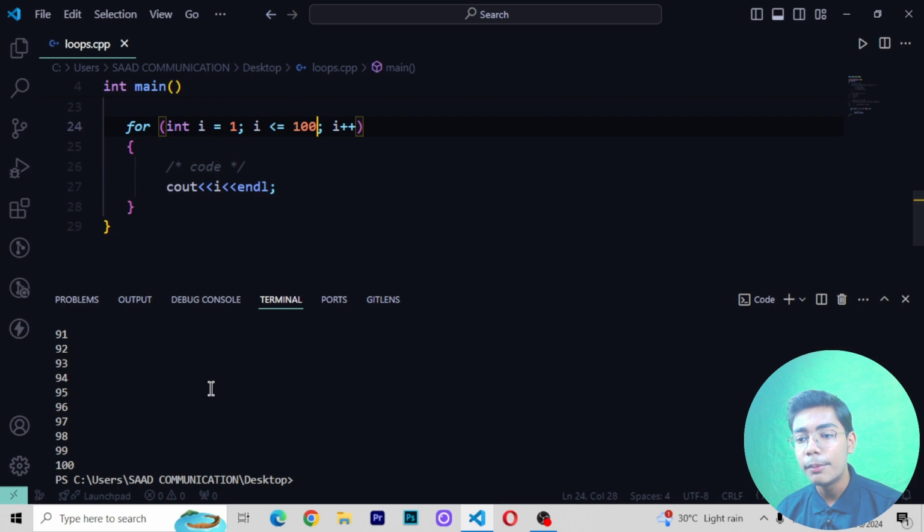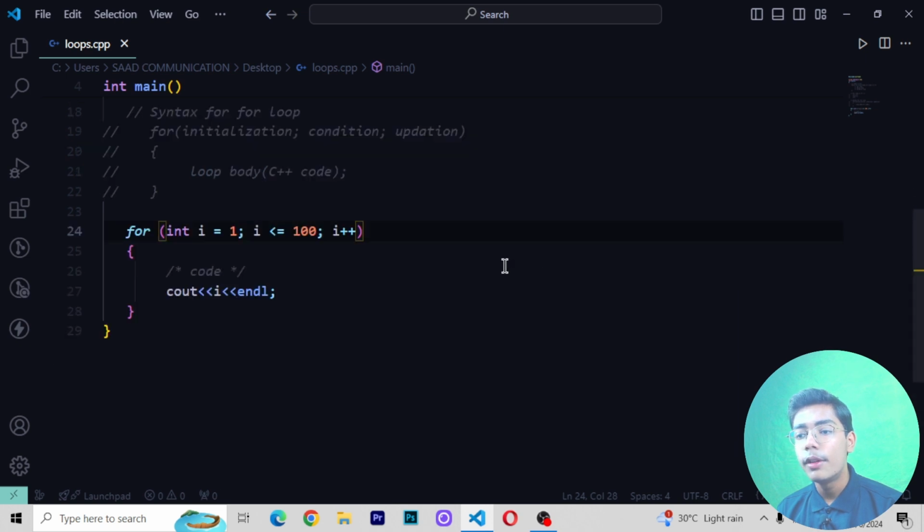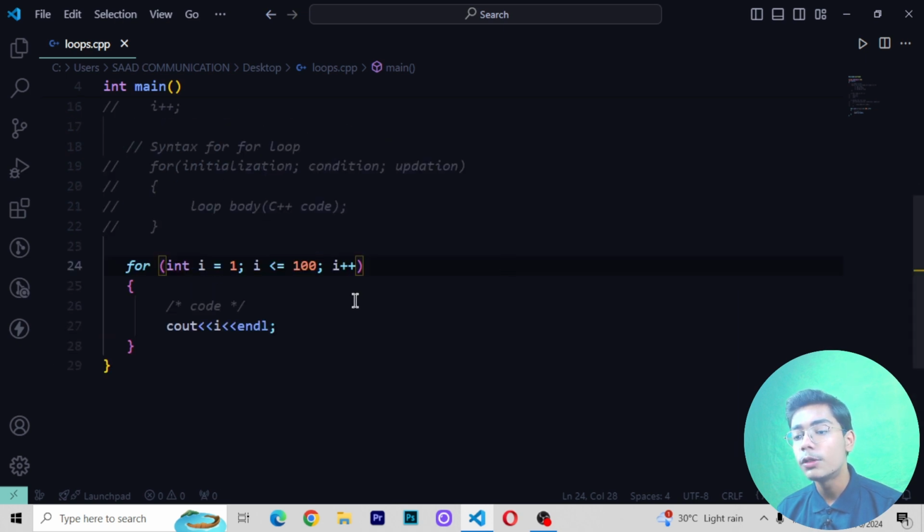We can easily print the number 100 times, and that is why we use the for loop, to make things easier. Now I hope you understand how you can use the for loop and what the syntax of the for loop is to use it easily in C++. So these are the for loops. Now moving on to the second loop, we will understand what a while loop is.